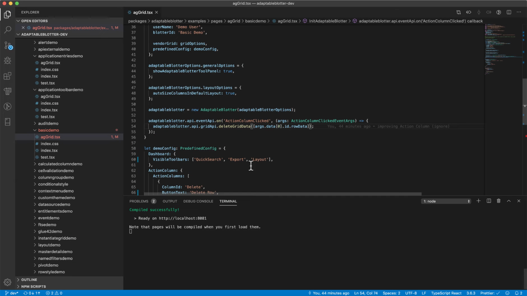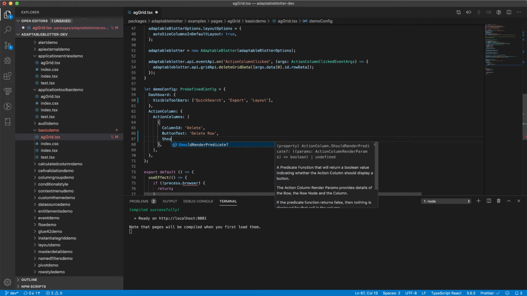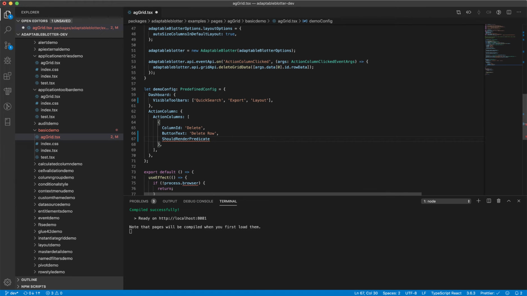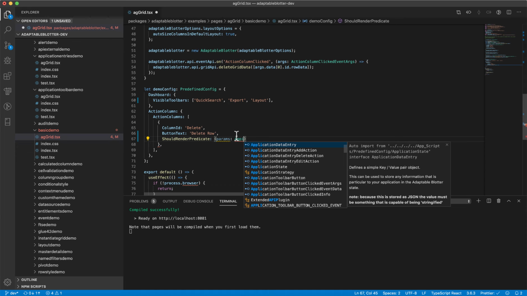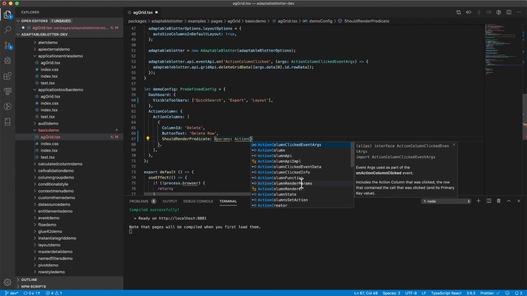Let's go back to our code. In the action column, there's a couple of functions you can provide, and one of them is the shouldRenderPredicate. That, as it sounds like, is a predicate, and that takes params of ActionColumnRenderParams.